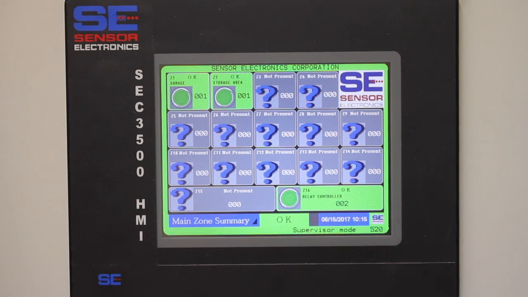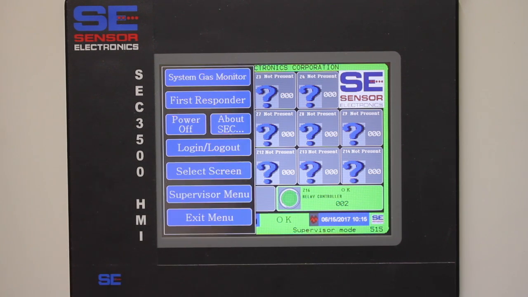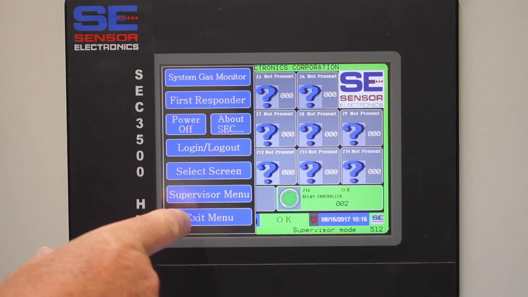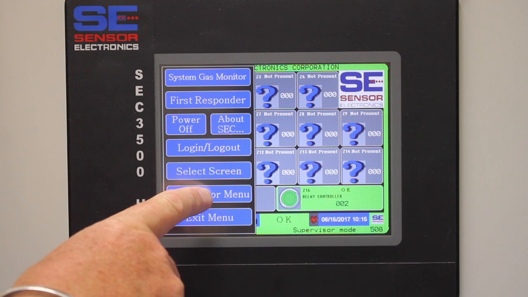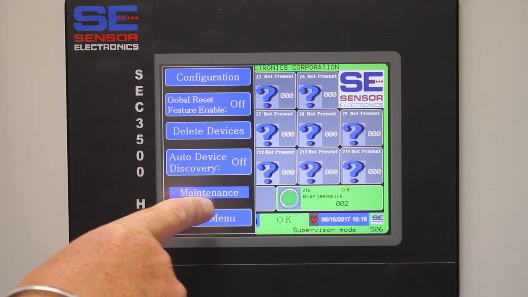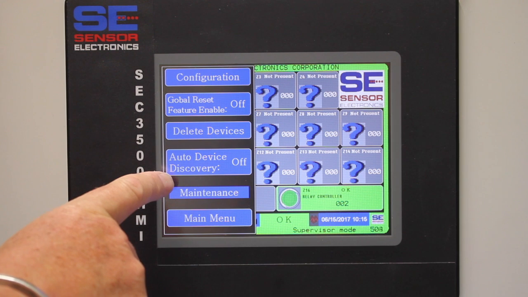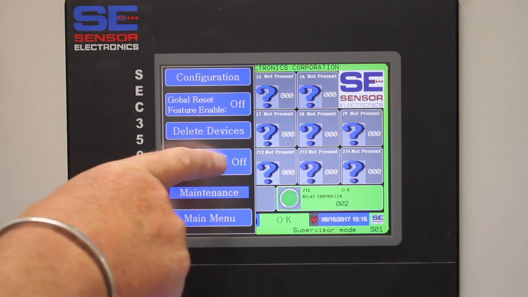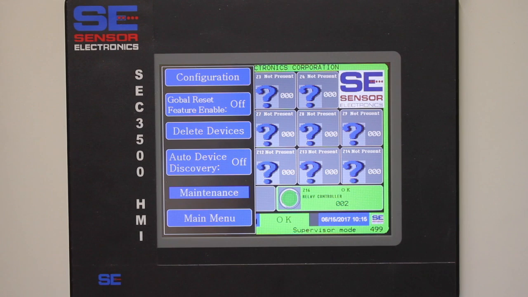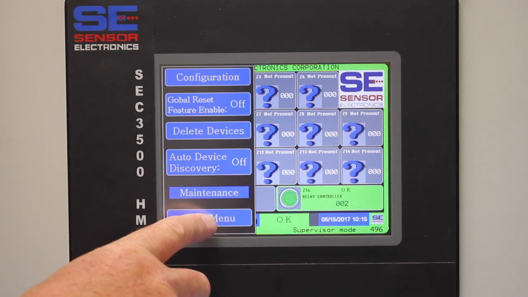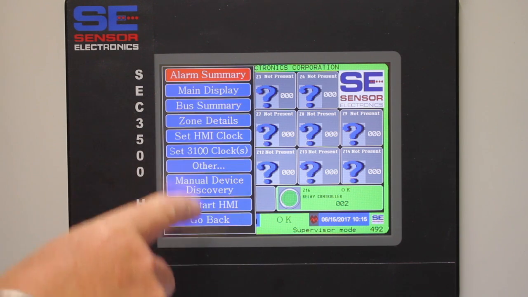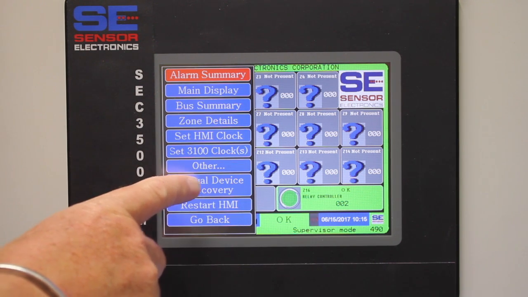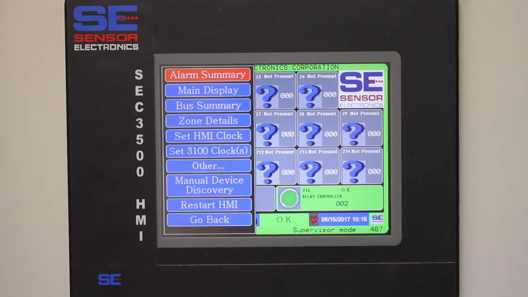Once you're logged in, you can press this menu button down here, which is probably the easiest way to do it. And you go to the supervisor menu, and to automatically do it you would just change this off to on by pressing that button, but to manually do it you'll go back to the main screen, and go to select screen, and you go to manual device discovery.